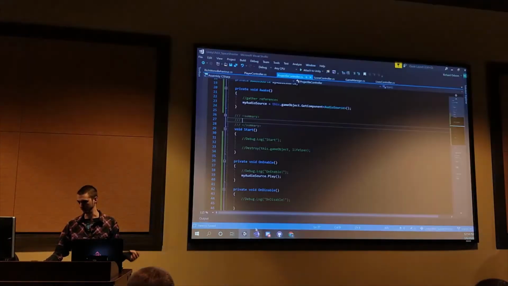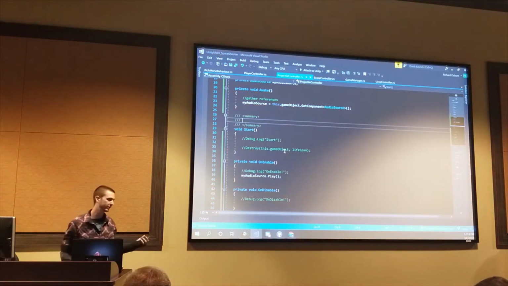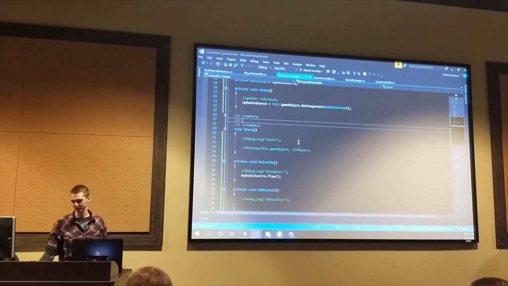So it's doing the exact same thing as Play On Awake, but this way we can reuse the bullet, and every time it gets enabled, it'll play the sound instead of having to instantiate it every time, because that's kind of expensive.